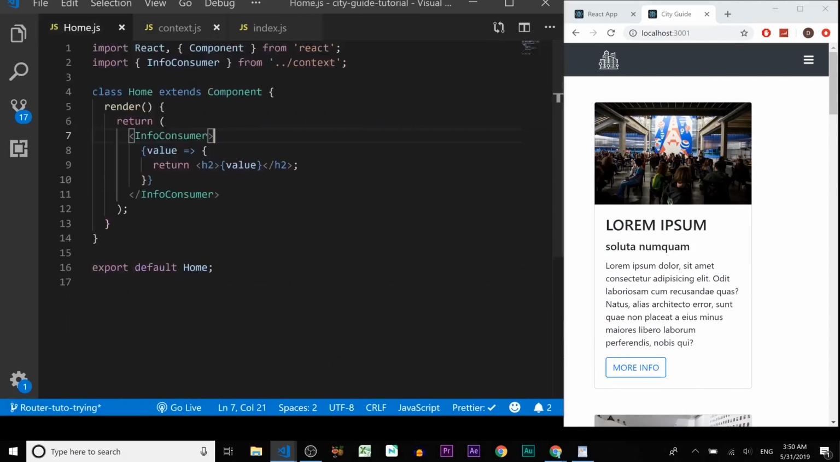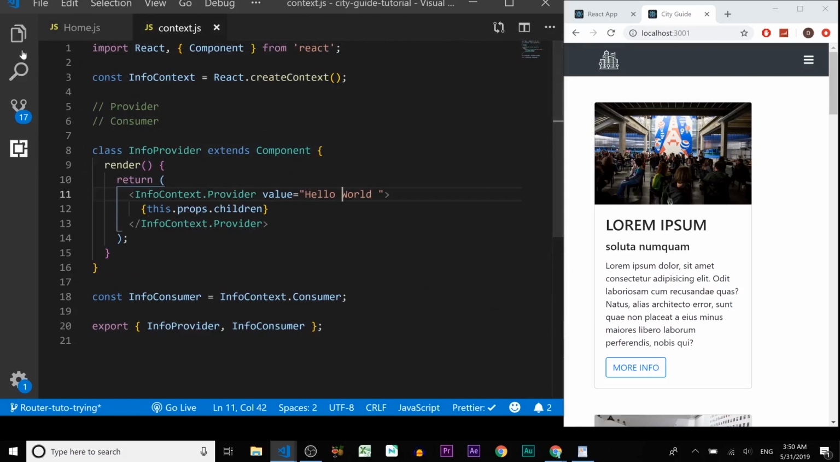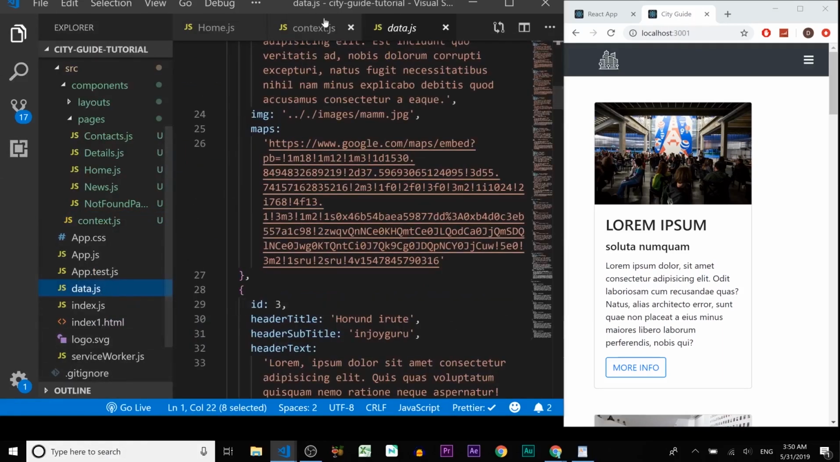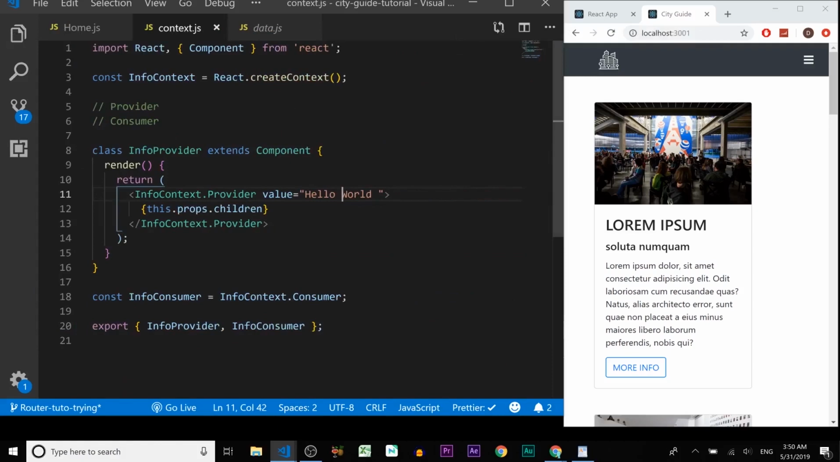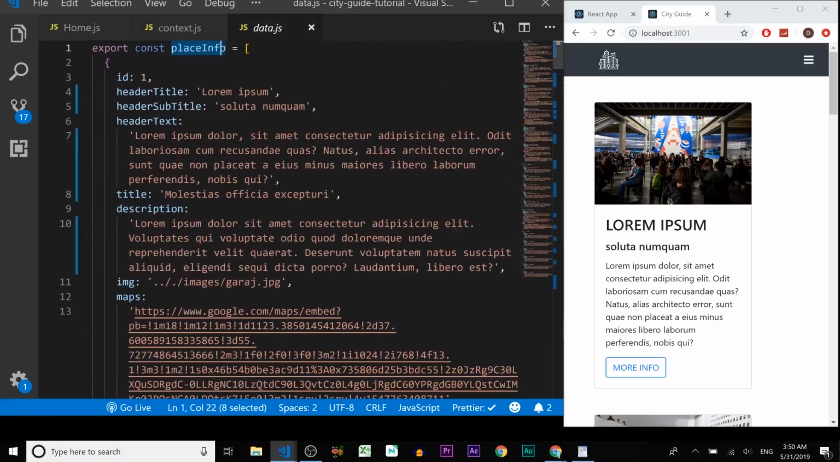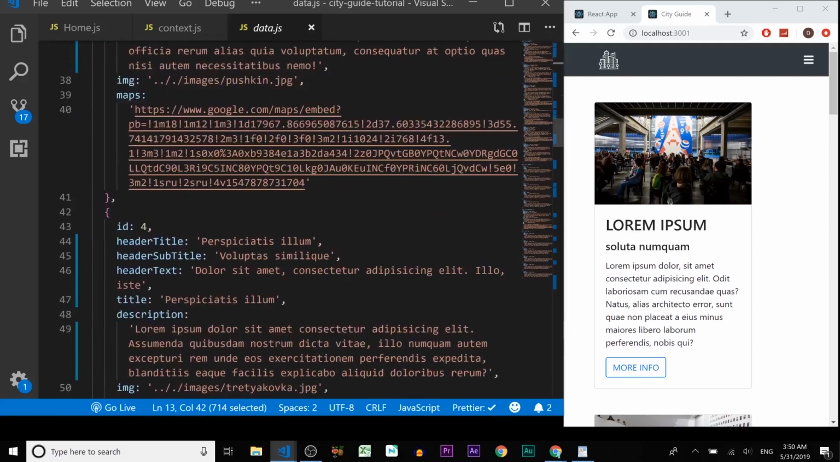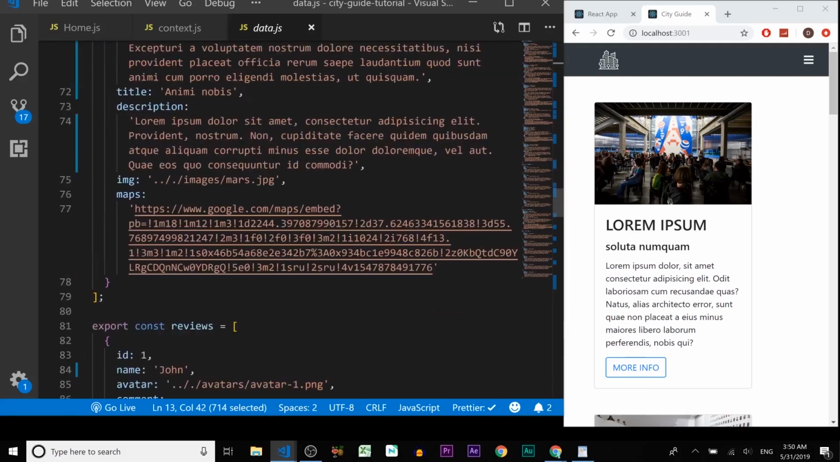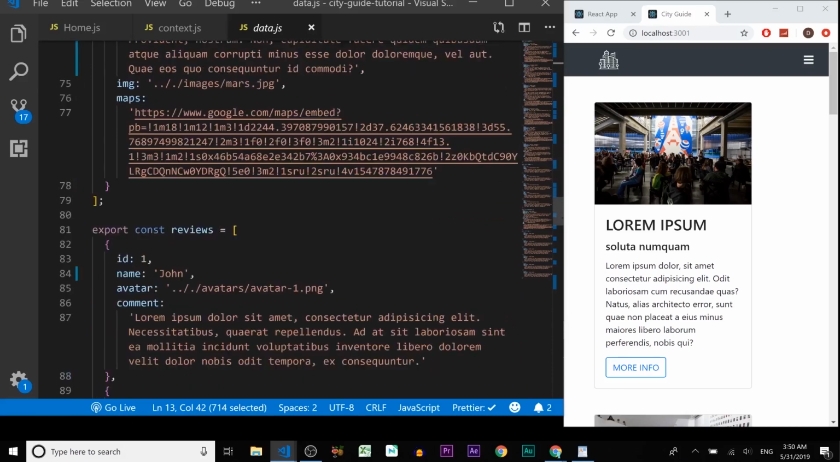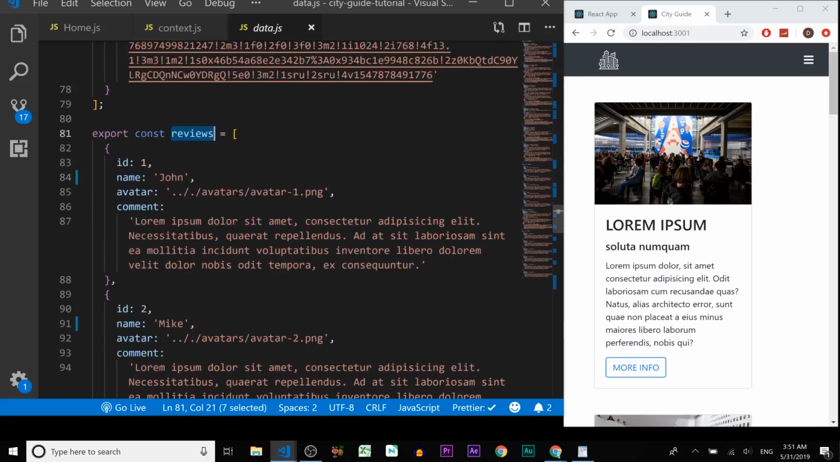Okay, let's first close the data.js and index.js files. Okay, what we're gonna, no, we need the data. Sorry guys, I'm gonna show you something. What we need to import: we have a variable placeInfo with an array of objects, six items we have, and also we have reviews. So reviews contain all our reviews. Let me show you now.